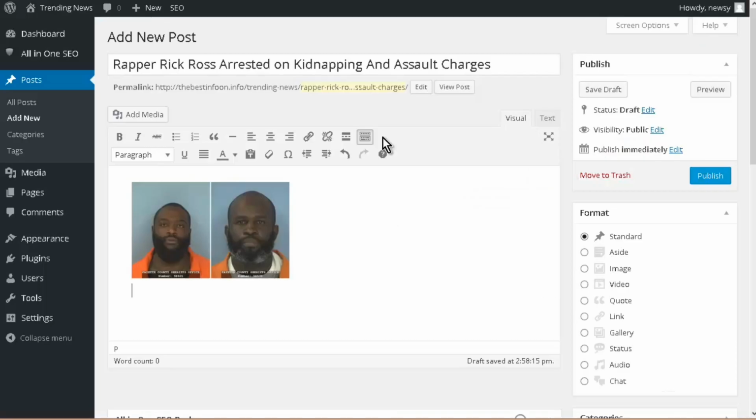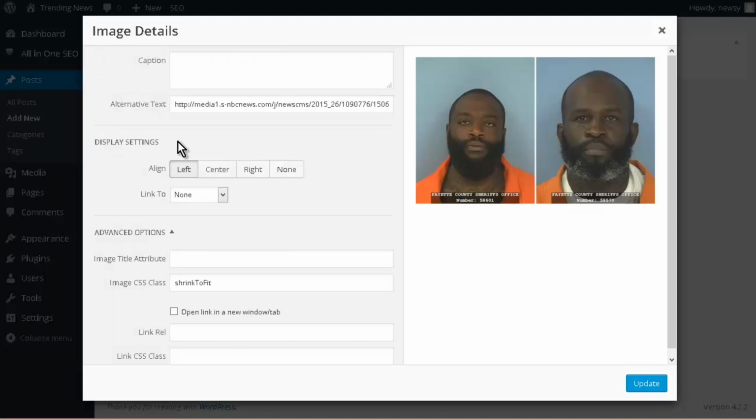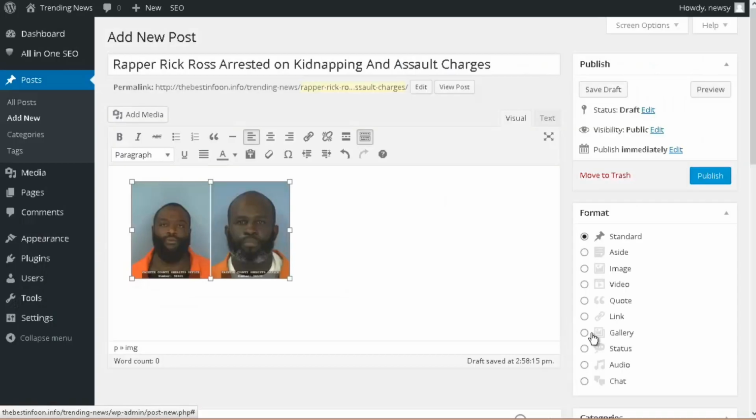Okay, so I got an image of them there, and you can click on the image and edit it. You can do some things in here, so have it aligned left and link to none. You can do some other things in here, but I got the image in there. And then you go ahead and put your article in as well.